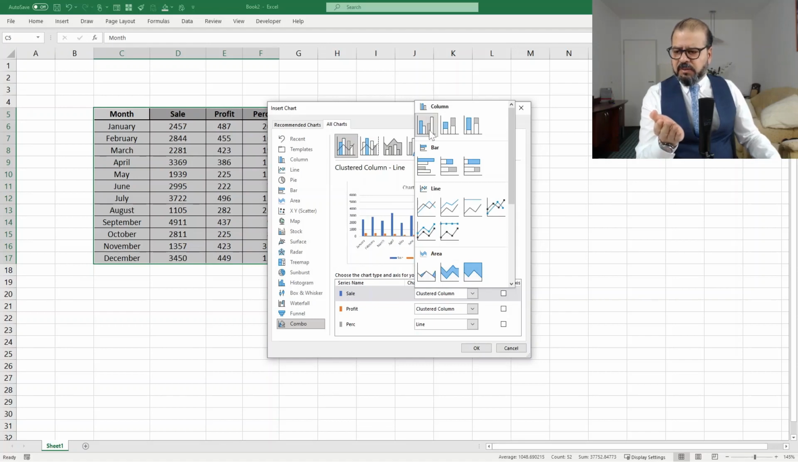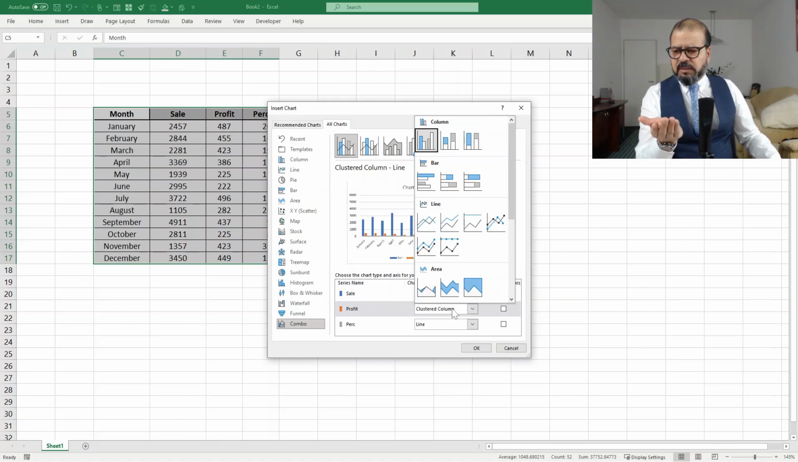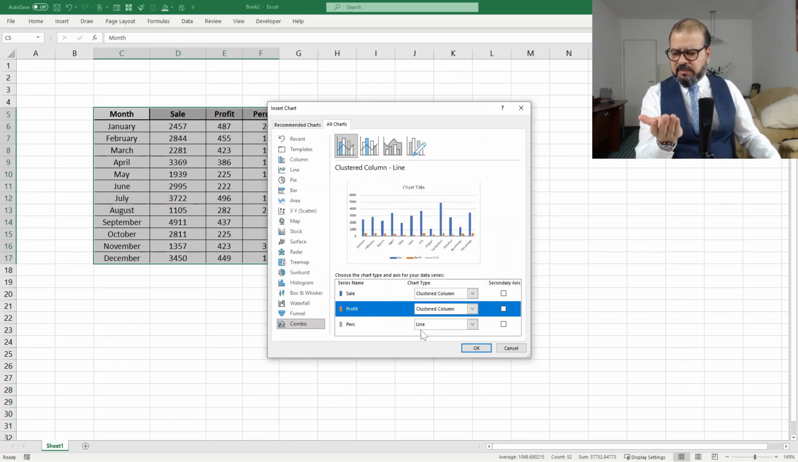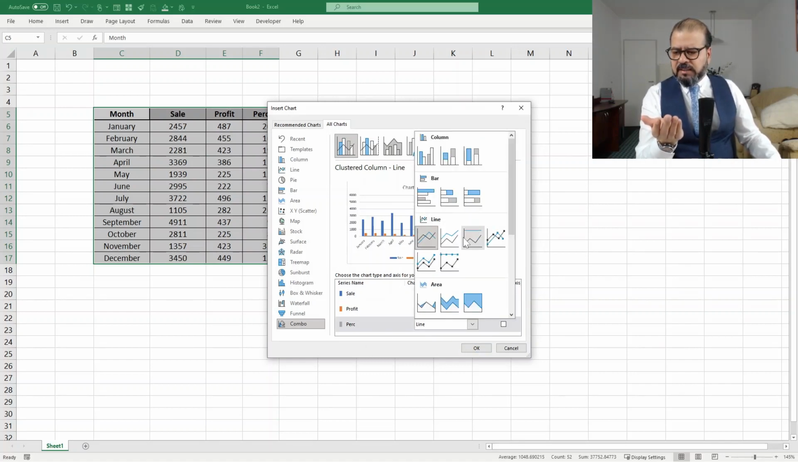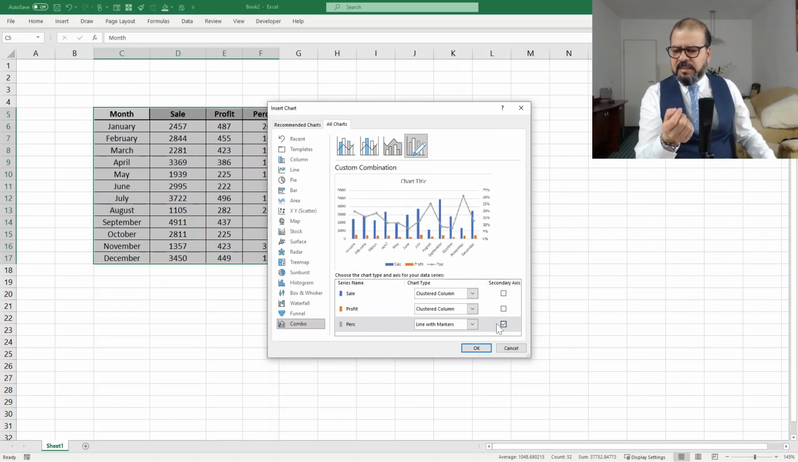So we would like to show it like this, that's fine. And also we would like to show profit here in the same format, that is fine. And percentage in the lines. You can select this line, which will give a visibility of dots. And we can mark this one as a secondary axis.